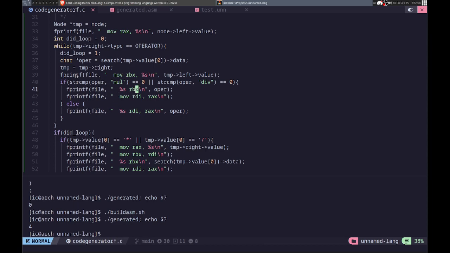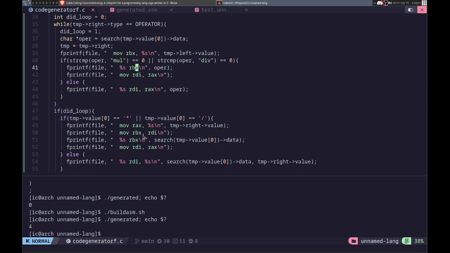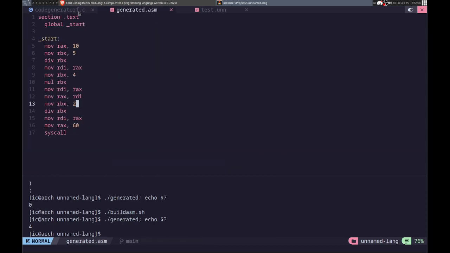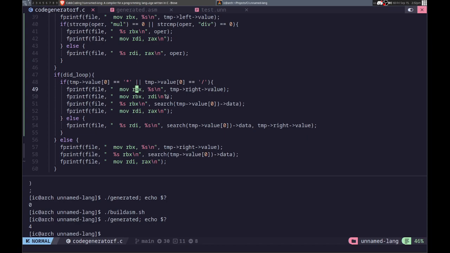So that is in here. In here. Let's see. Undo. RDI. In here we will put this. So now I think it'll work.